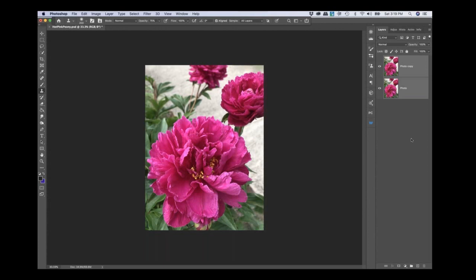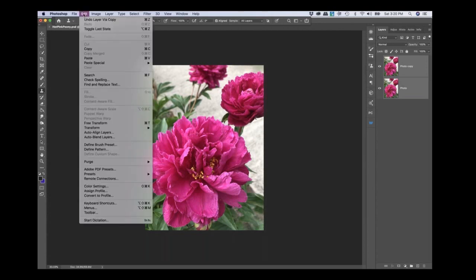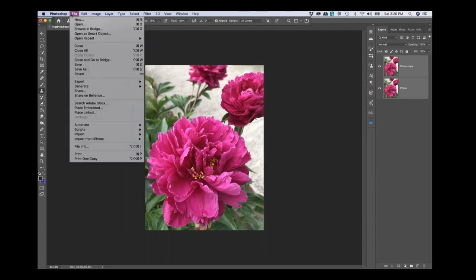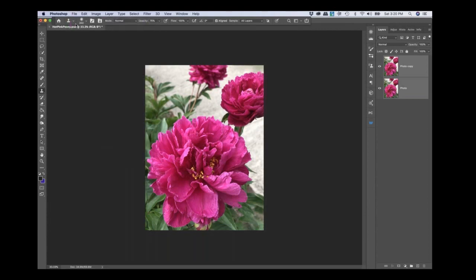So let's do this one. Here we go. All right. Here I've got my peonies. Honestly, all I did was work this picture. I have no idea what I'm going to do here today. So I'm going to choose to open a texture.